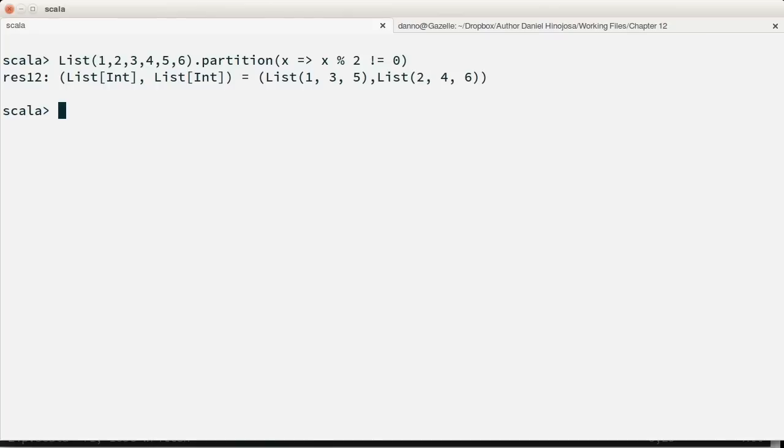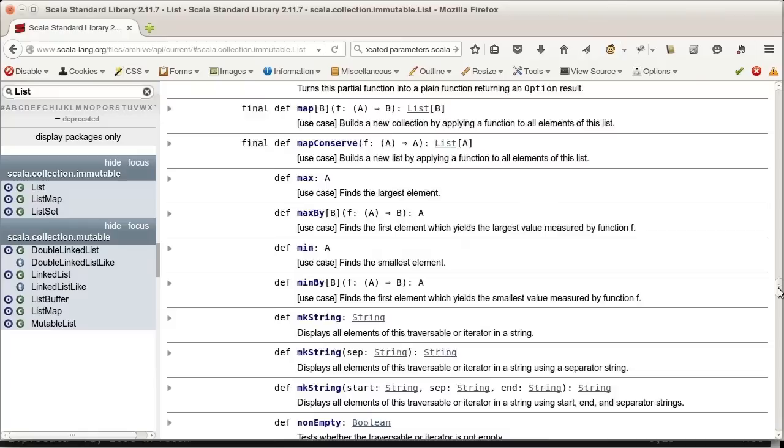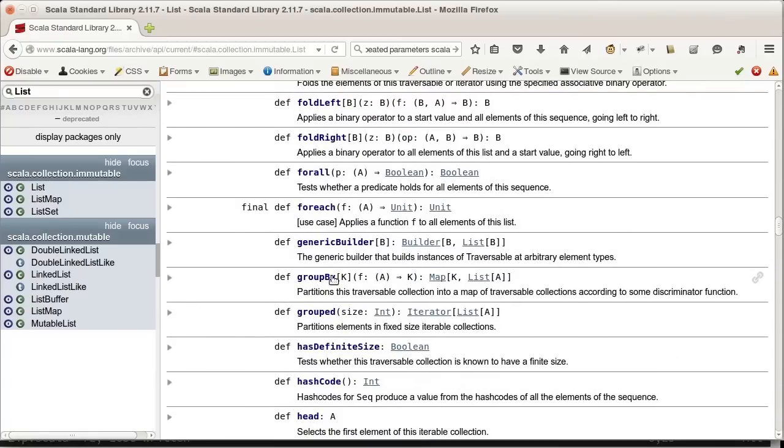Let's try another one. And I just want to show you how easy it is to just take a look. I think you have all the information you need now. And let's choose this one right here. Here's group by. Group by will take a function. Now this is a list of A, so I'm assuming here this is a function that will take in an A and return a K of some sort, which it looks like is going to be a key. That's kind of an interesting one.